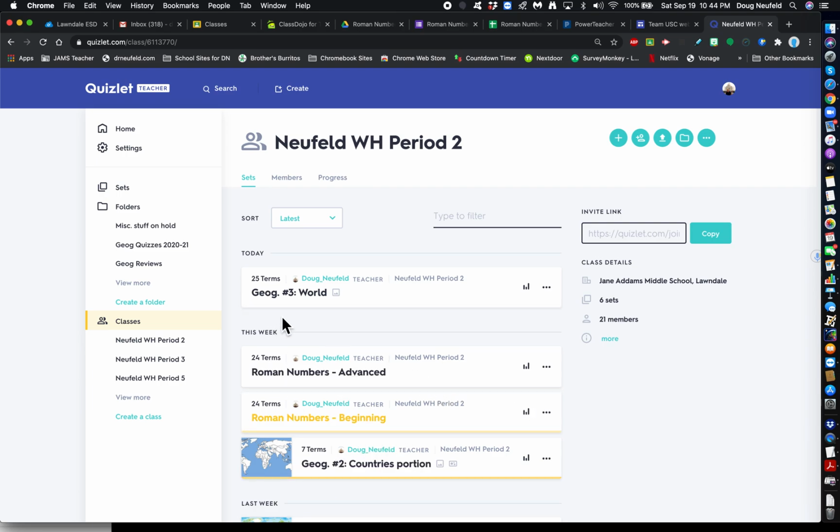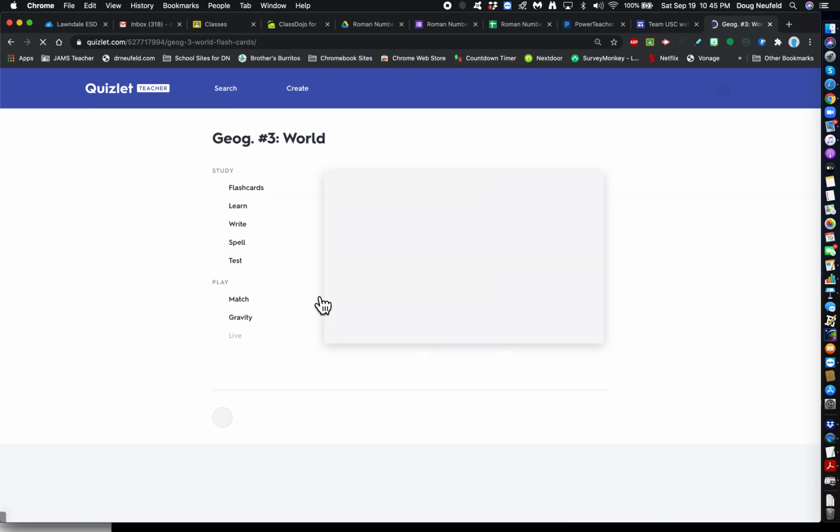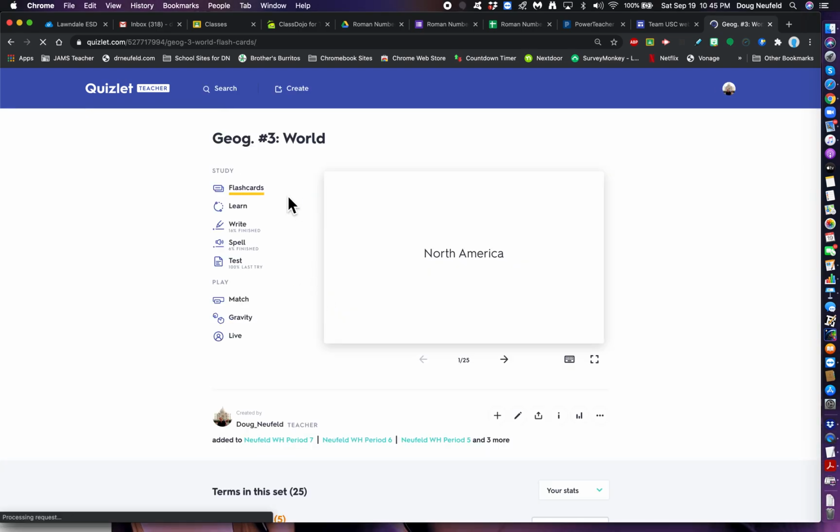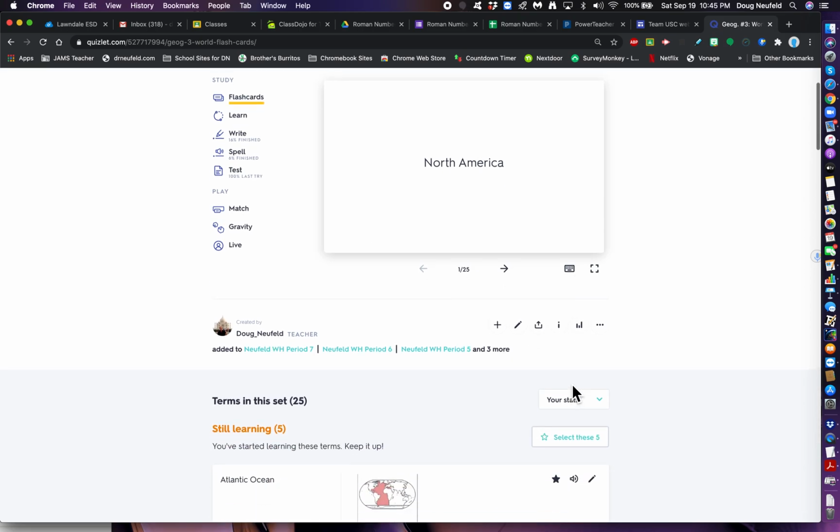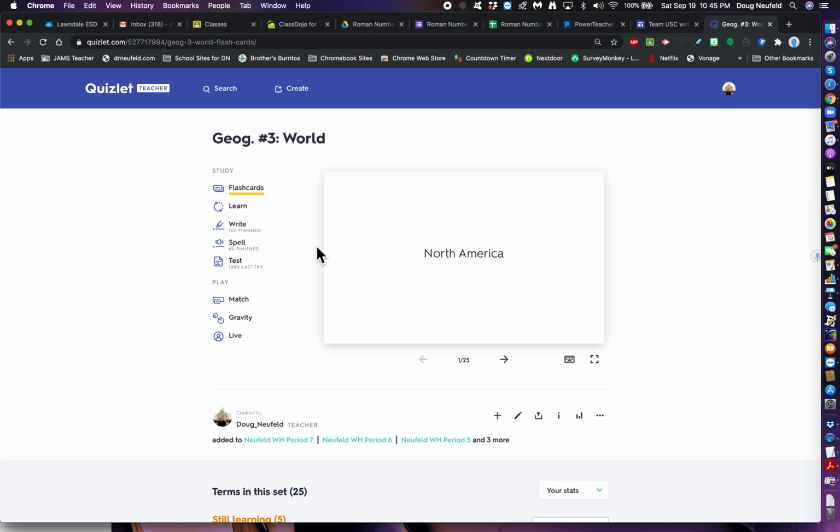For example, Geography 3. If you look over here on the left, you have flashcards, learn, write, spell, and test. I'm going to skip these for now. Those are 5 different applications. Here's what I do. I look at every period and every student once a week. And any student who's done 4 of these 5 applications, and you choose which one you want to use, then I give you extra credit. Let me show you how good all of these apps are in studying and getting ready for a quiz.